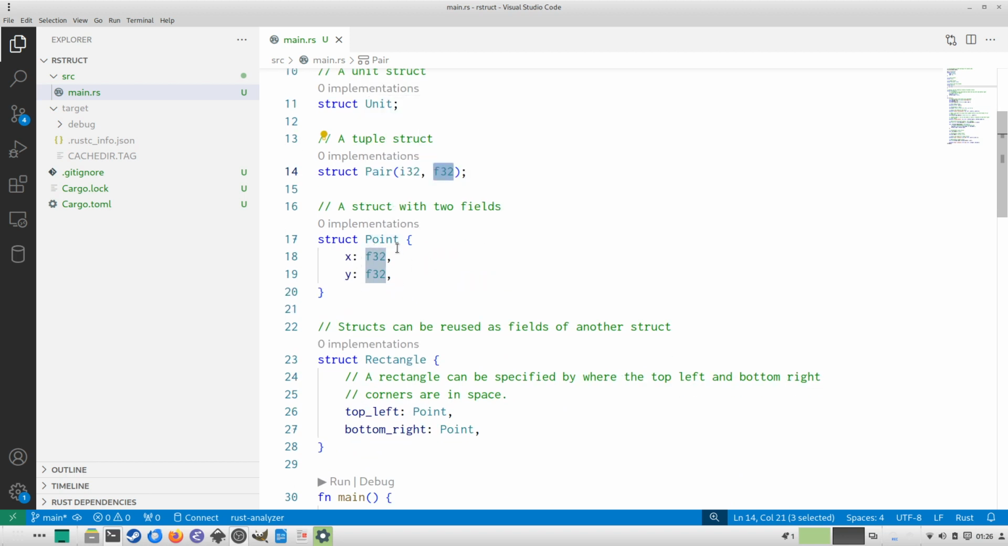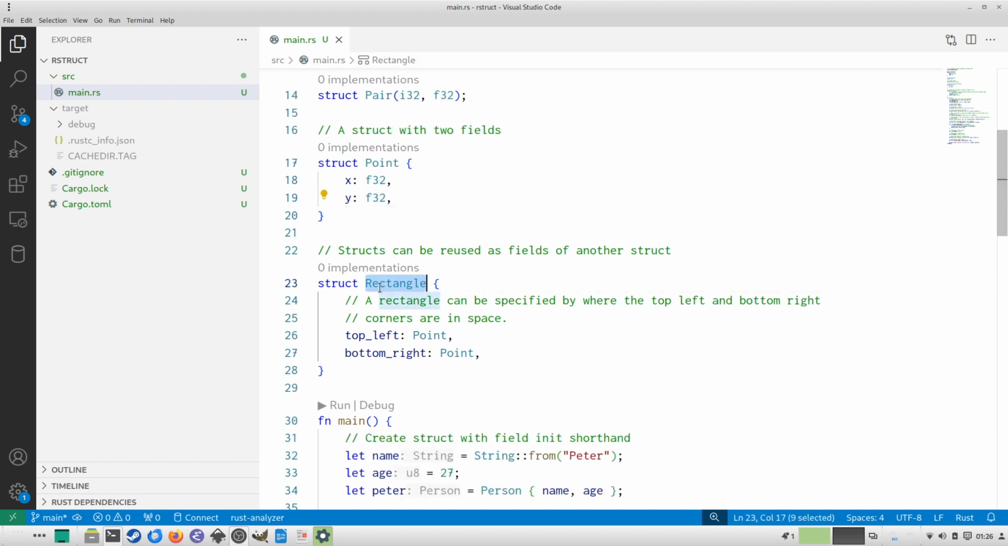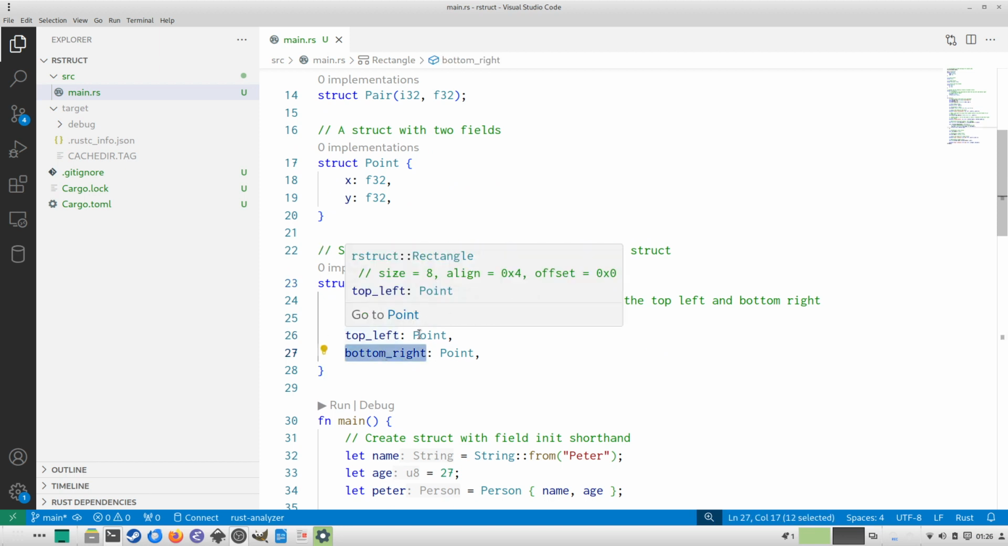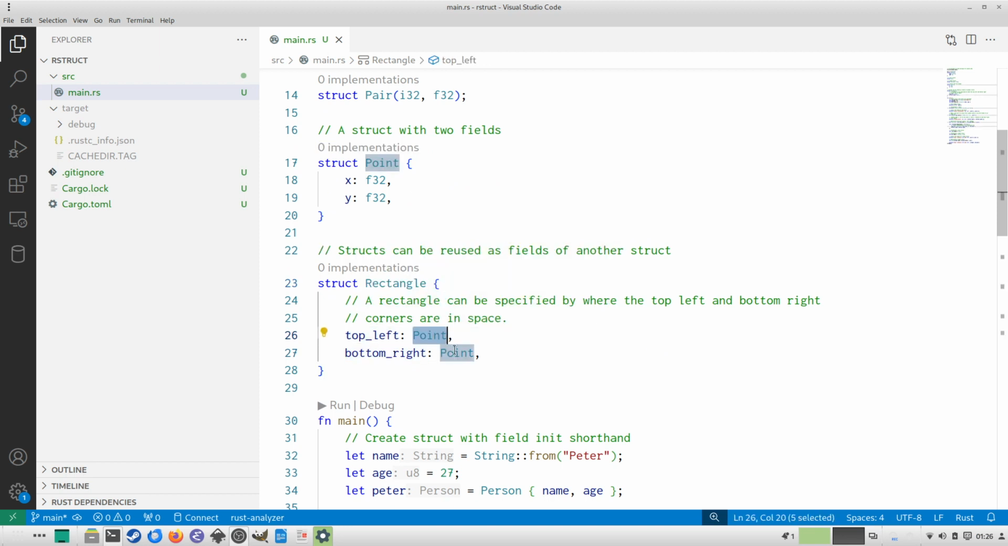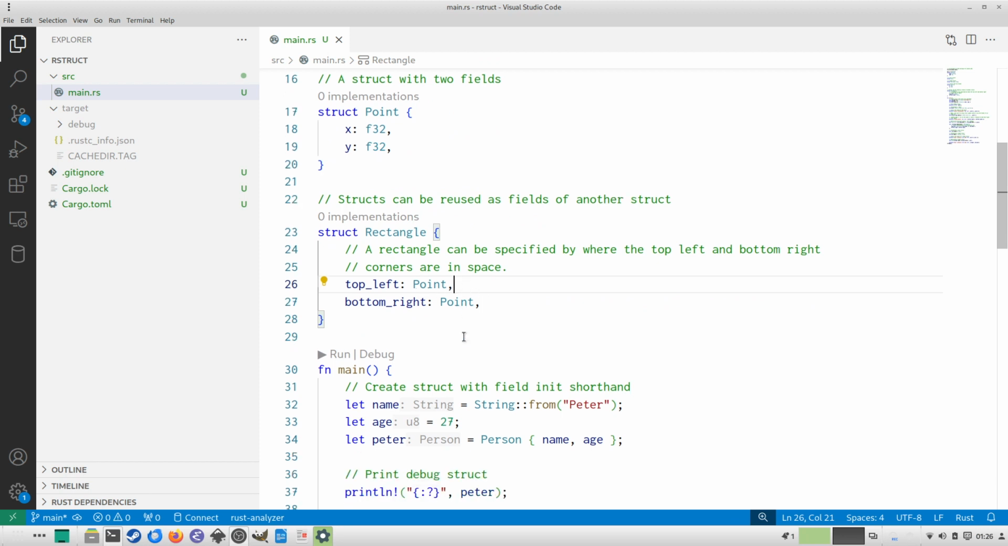We have one more structure, Point, which has two fields, x and y, which are of type f32. And we define a Rectangle structure with top left corner and bottom right corner. Now we use the Point structure to define this rectangle. So these two points will determine the shape of the rectangle. Two points are enough to describe the rectangle, the top left and bottom right.